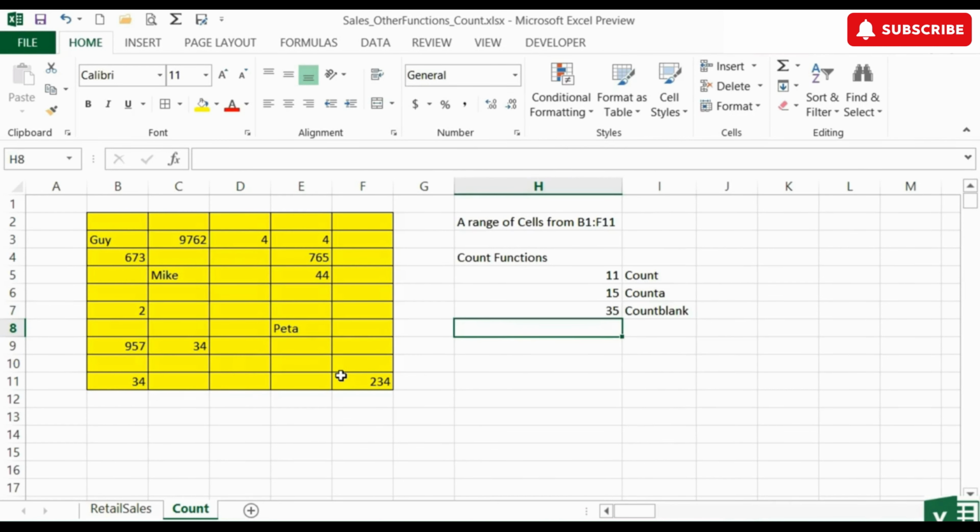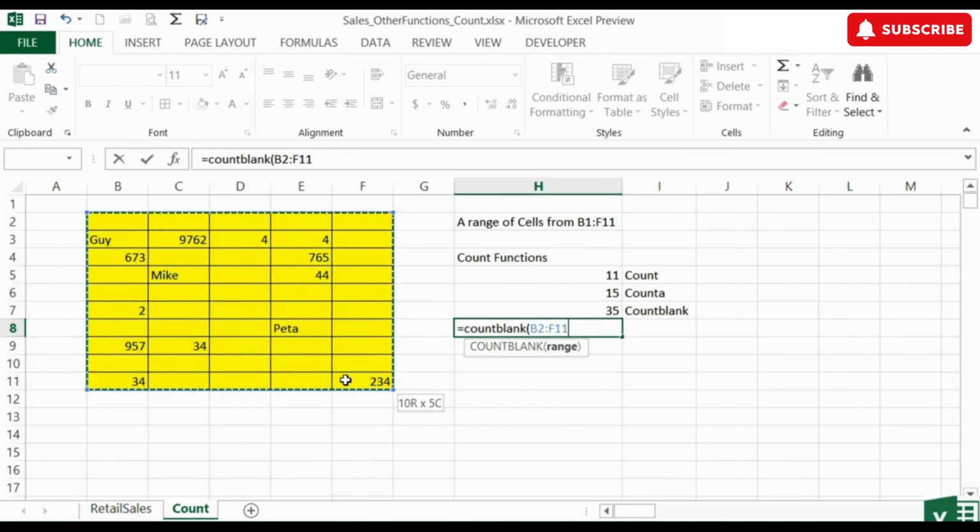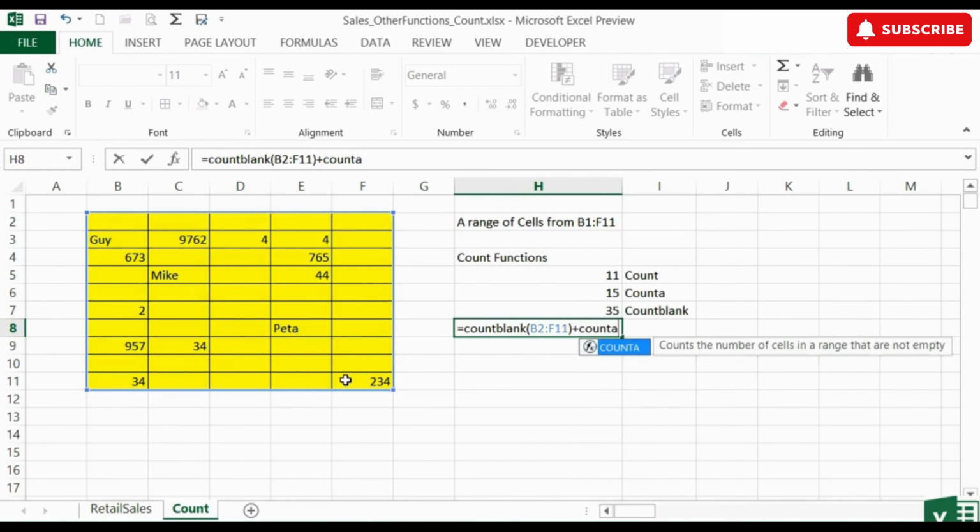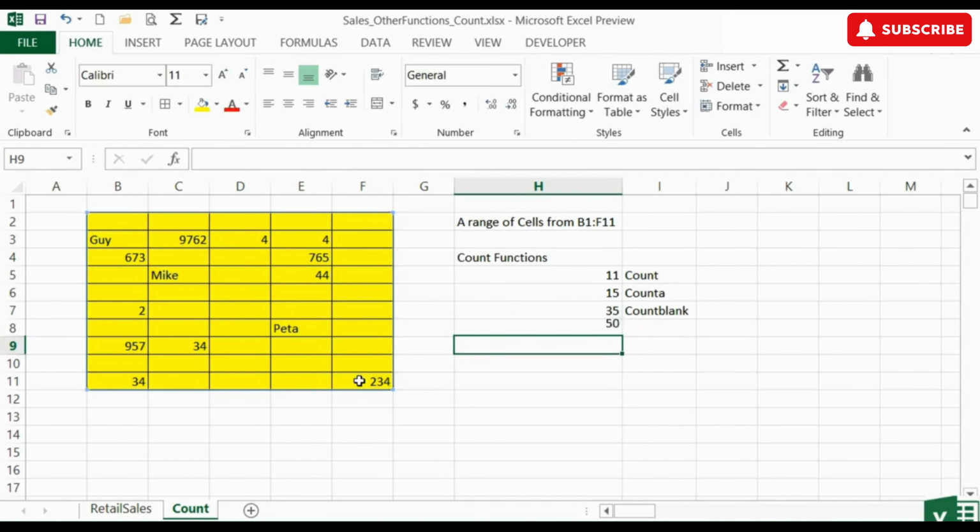Now, if we wanted to know how many cells there were actually in that range altogether, we could just add together the count of the blanks and the COUNTA. So equals COUNTBLANK of the yellow range, close my brackets, plus COUNTA of the yellow range, close brackets, return, and the result is 50, which we know because we can add these two numbers together in our head. So that's total cells. So these are your count functions.